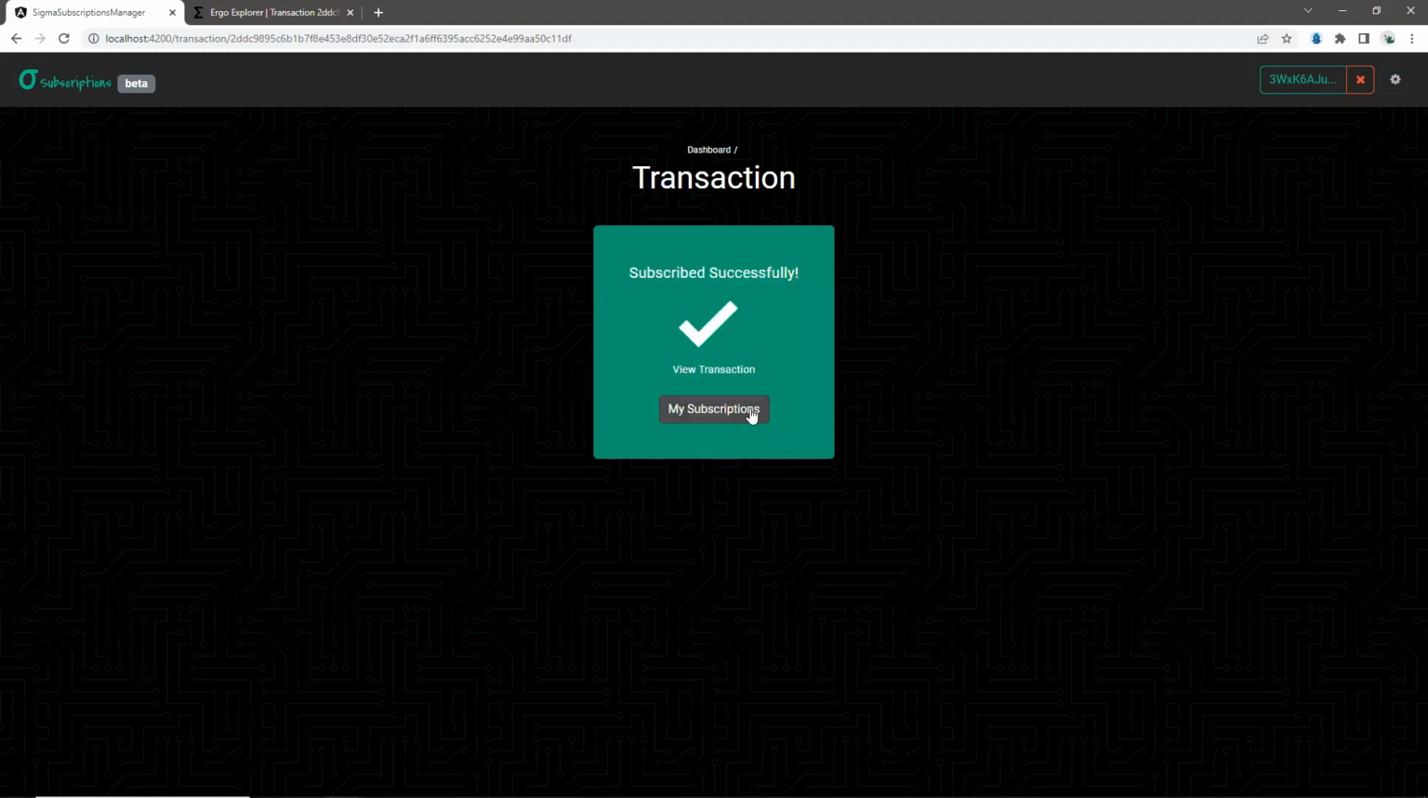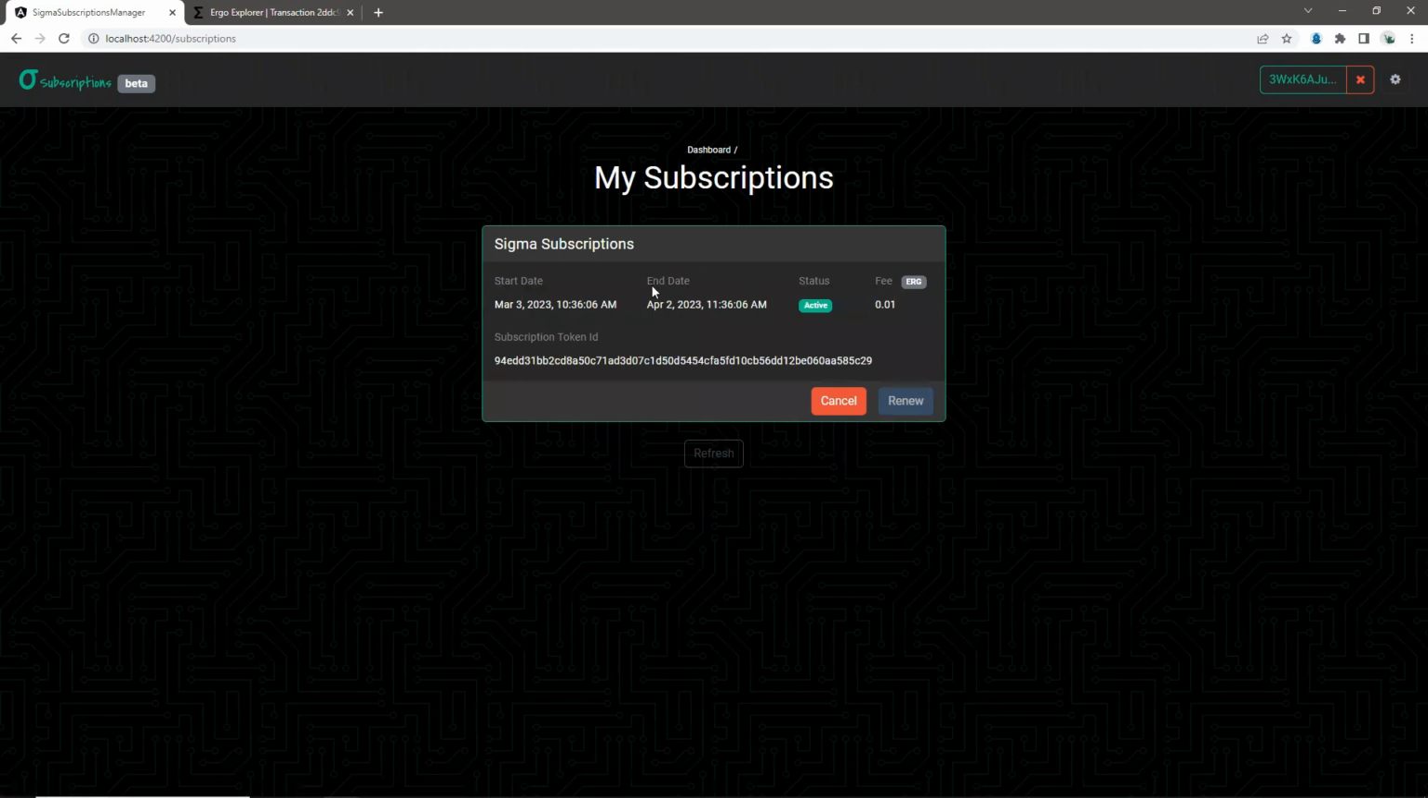Okay, so that transaction is settled. We now can link off to go look at our subscription. So here we go. We have the name of the subscription, the start date, the end date, like a month long, whatever the fee is, the status. And here's our unique subscription token.